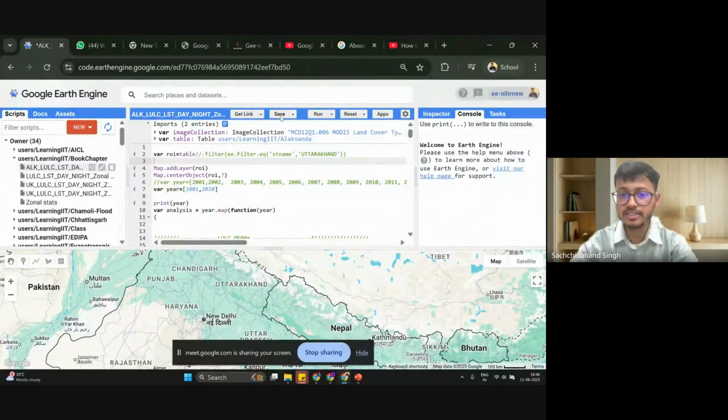Then one button is there to save your code, which will be saved in your Scripts. Then one button is there to run your code. Then there is one button to reset. Like if you want to remove all the results that you have prepared, and then again you want to run the code, for that this Reset button is there.